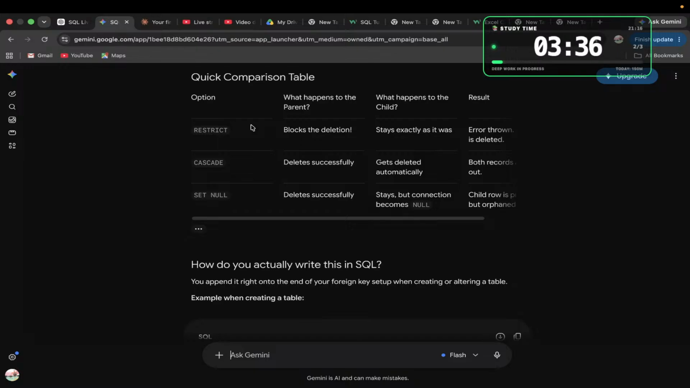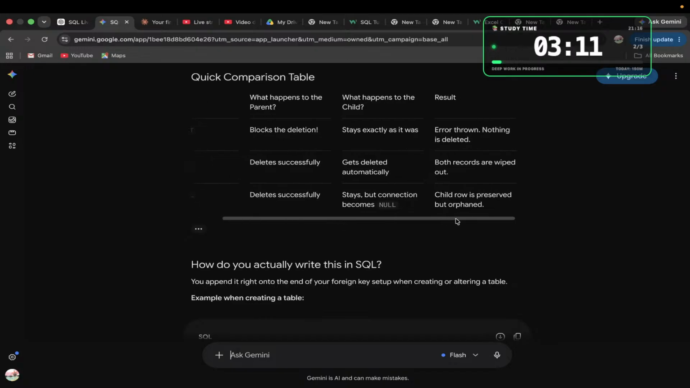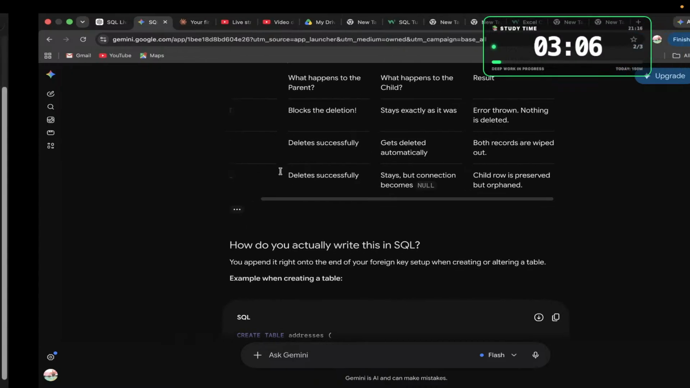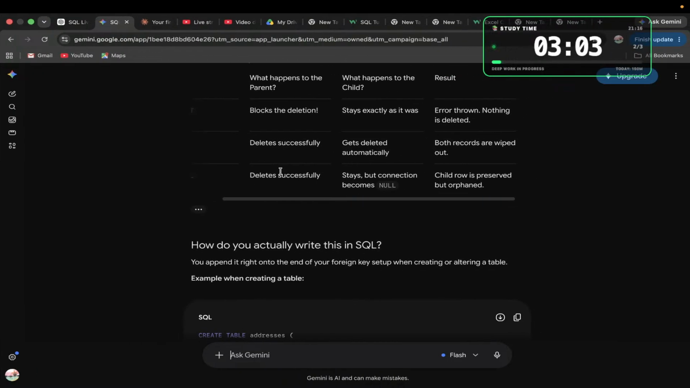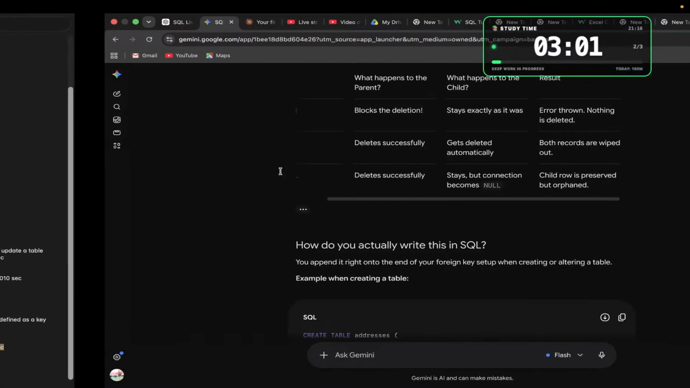Cascade is like, if the parent data is deleted and we mention the cascade option, it will automatically delete the child data too. Set null is like, if the parent data has been deleted, don't delete the child data, but make the connection null. So what we will do, we will block the deletion, right? We will restrict it.